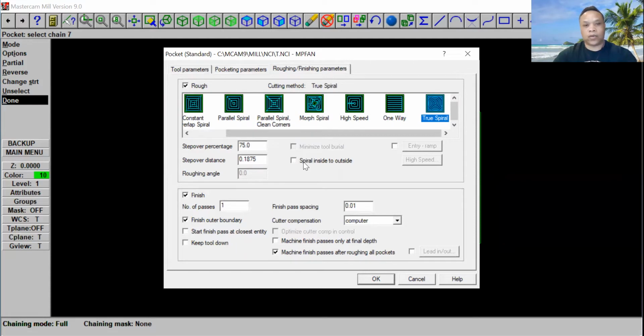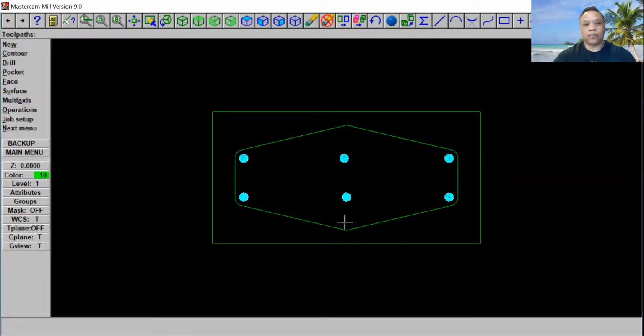Now we're gonna run from inside to outside. We're gonna check right here. And then the cut comp, we're gonna use where. Okay, go ahead and click on that. And then we're gonna click OK. That's what it looked like.